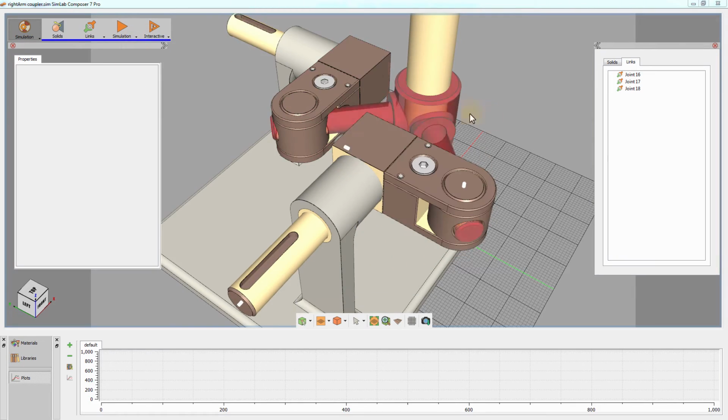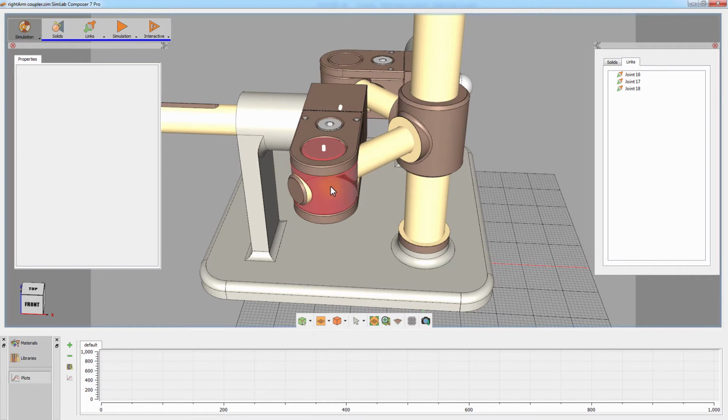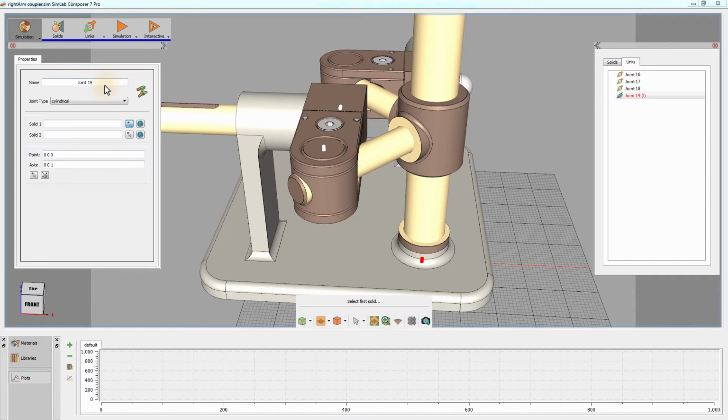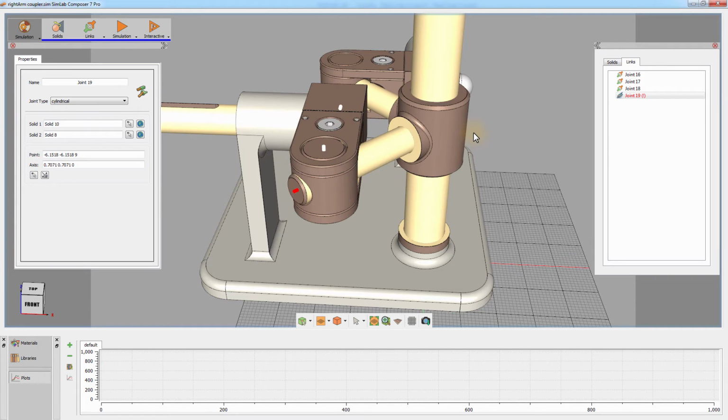As for the socket connection where the pivot is connected to the sleeve shaft, we would require a joint that allows the shaft to slide inside the pivot without hindering the movement of the pivot. The perfect joint for this task is the Cylindrical Joint. Go to the Links menu, create a Cylindrical Joint, then set solid 1 to be the pivot and solid 2 to be the rod. Click on the rod's curvature to set the motion path for the cylindrical joint.